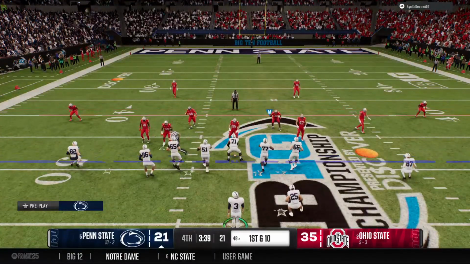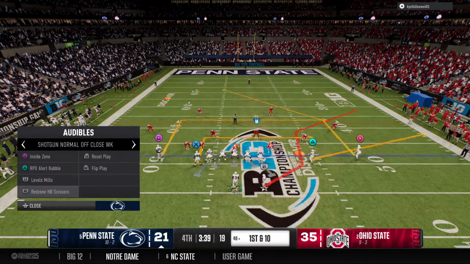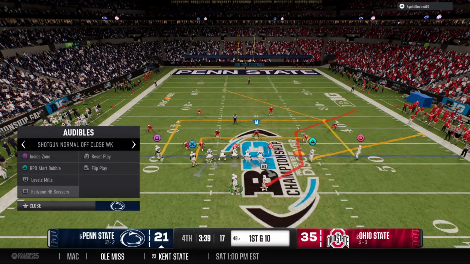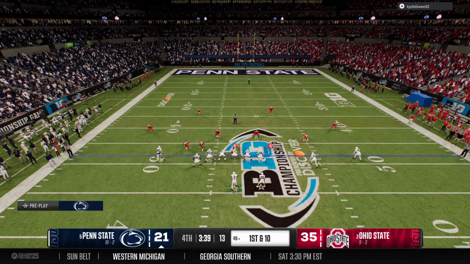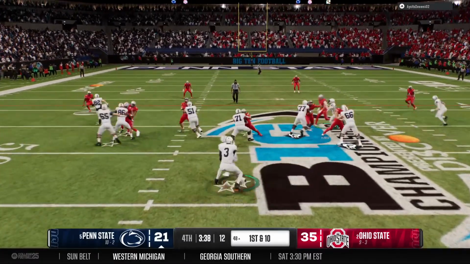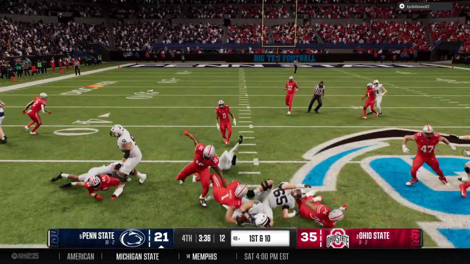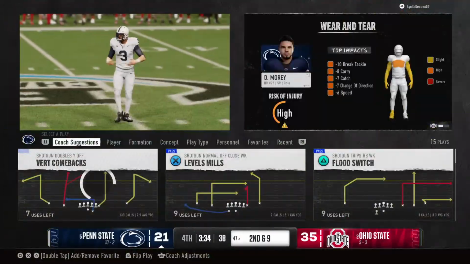And the Penn State offense comes back on the field. Last possession, they went for it on 4th down, but got stoned. Let's see what they can do this time. And from the shotgun, an inside handoff. That's a nice tackle there by the senior.